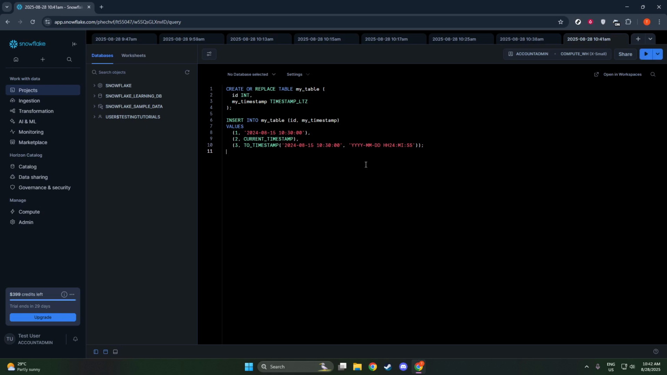The first method involves inserting a timestamp directly as a string literal. For example, to insert a timestamp of August 15, 2024 at 10:30 a.m., you can use the following snippet. Insert into my_table (ID, my_timestamp) values (1, '2024-08-15 10:30:00'). This is a straightforward way of inserting specific date and time data directly as a string.